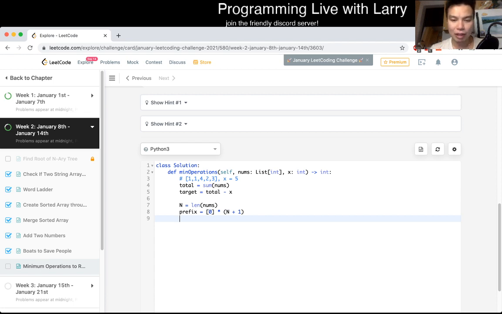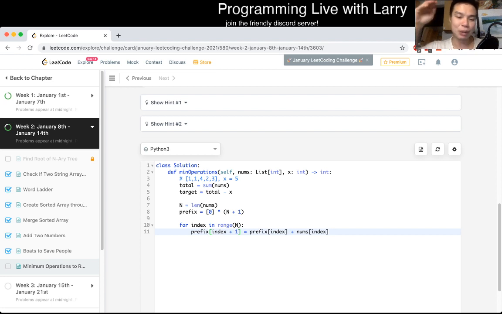But yeah, so now we have, for index in range n, prefix of index plus 1 is equal to prefix of index plus nums of index. This is standard-ish. This is just saying that for each prefix element, you sum it from the previous one. So this becomes a rolling sum of sorts.